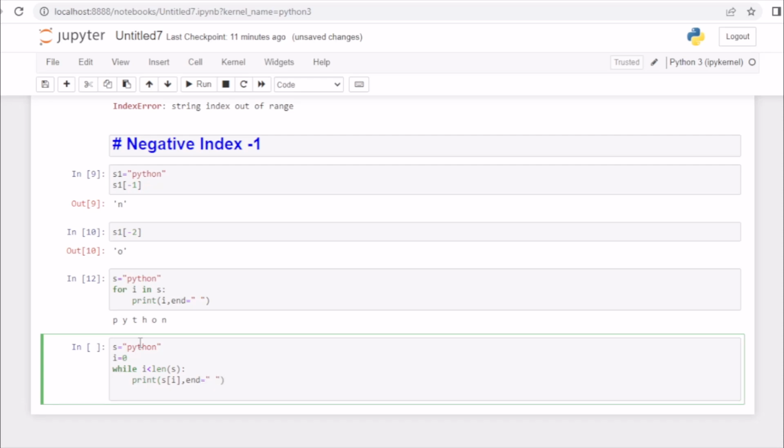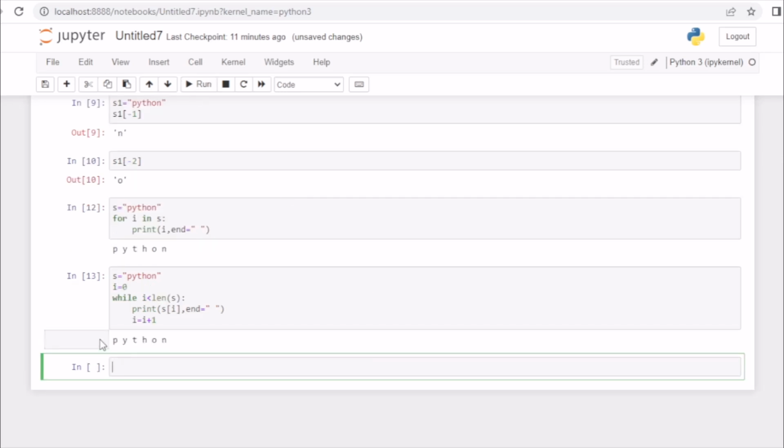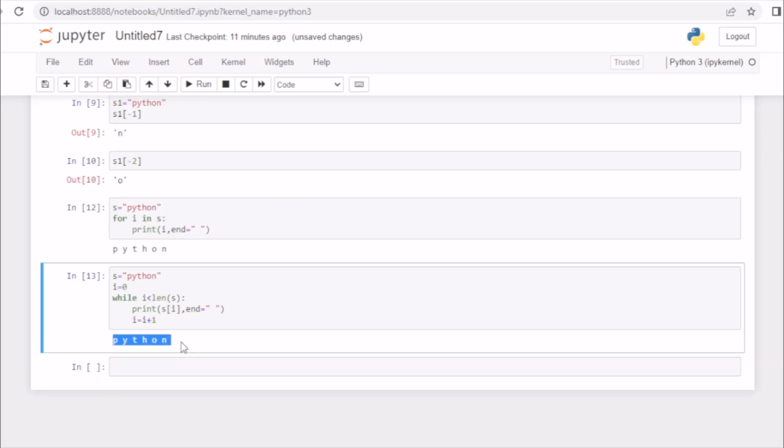And then increment the index operator, that is i = i + 1. Let me run this. You can see Python. So this is how we have accessed or traversed a string using a while loop.